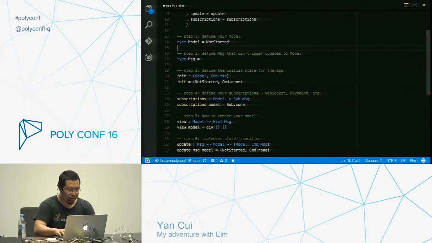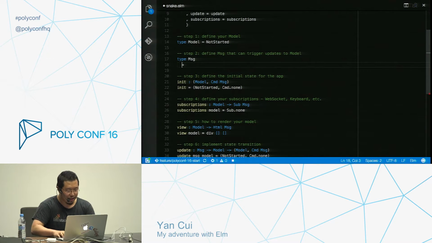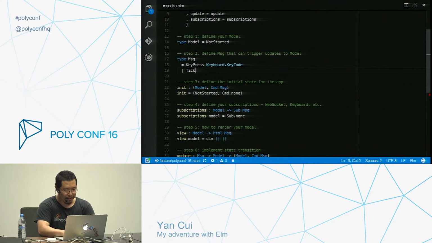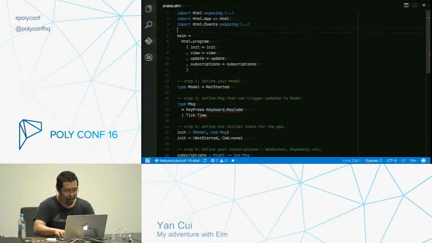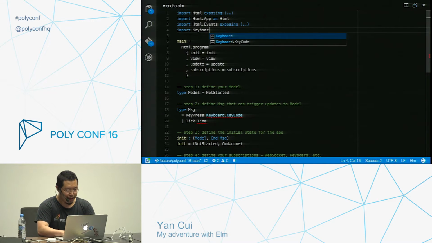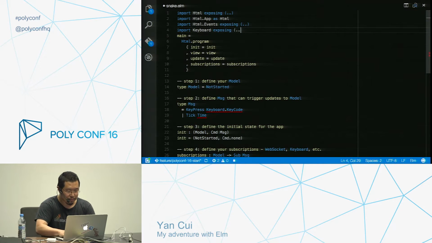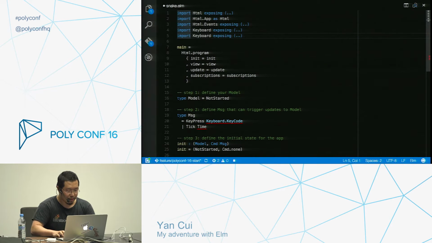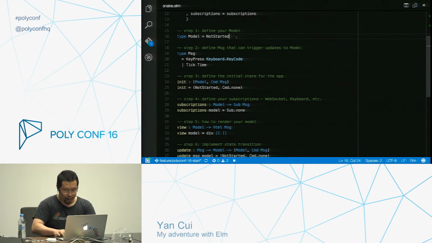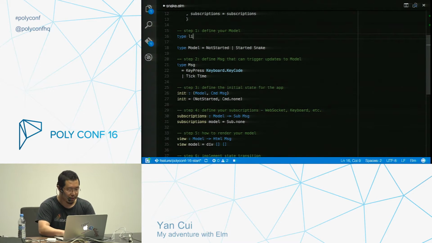And as for the messages, we are interested in keyboard press, in which case we want to track the key code that's been pressed. And we want to track the time, which means I need to bring in a few more packages. Okay, and when the application has switched to the started state, we also need to track the state of the snake, which we will now model as a record alias.